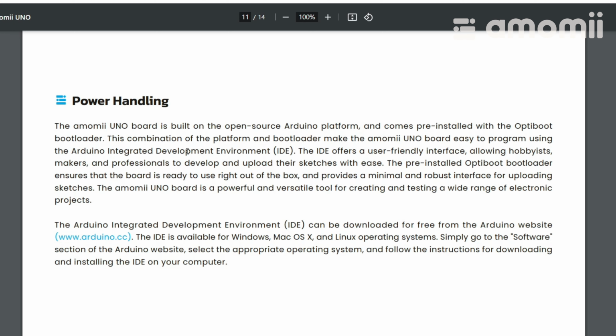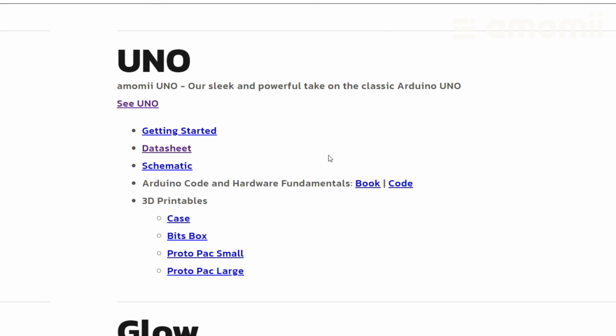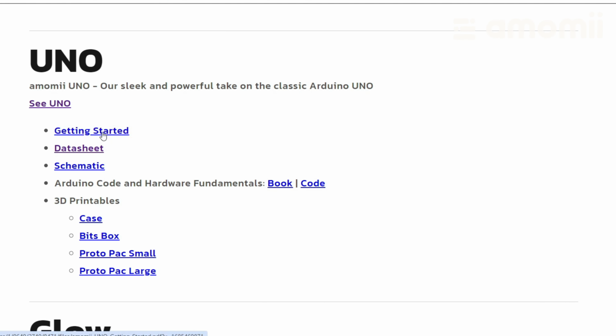And at the end there is information about the power handling capabilities of the board, dimensions, and the revision history. Above the datasheet is the Getting Started manual.